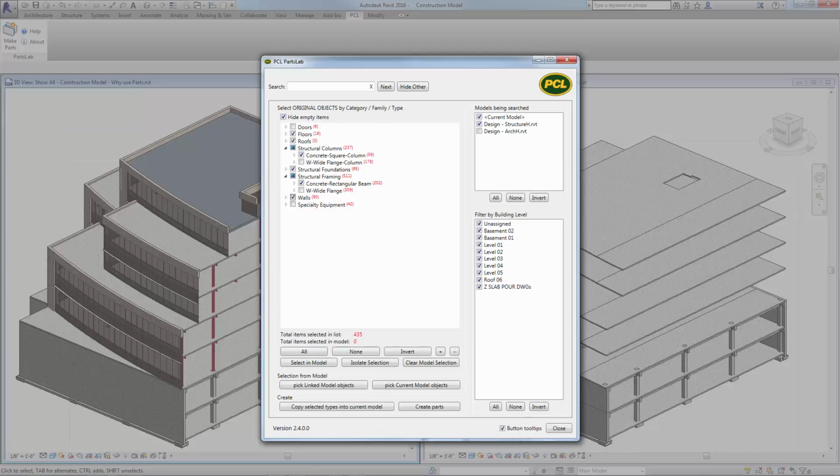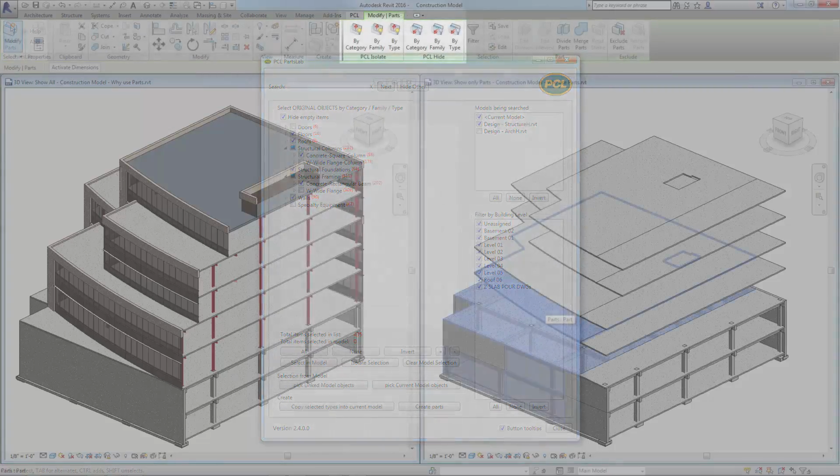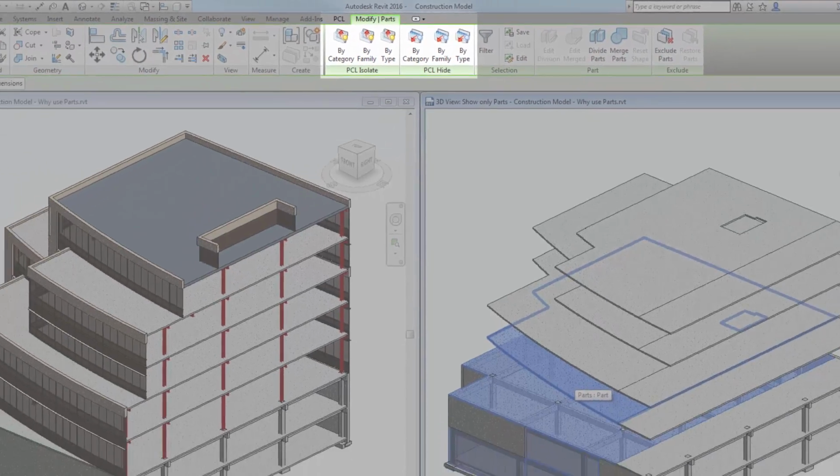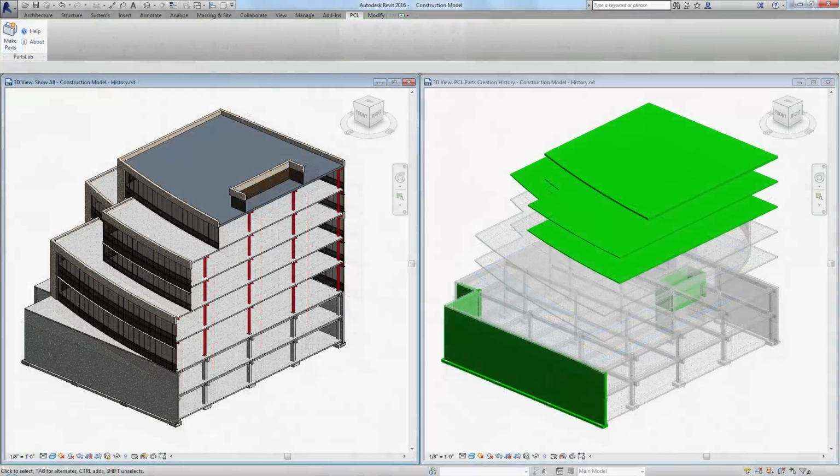As you begin to investigate parts, be sure to check out PCL PartsLab. PartsLab is a free Revit add-in that automates the creation, visualization, and change management of Revit parts. It drastically reduces the time and clicks to create thousands of parts from targeted categories, families, and types. Context-sensitive tools assist quick hide and isolate visualization. The Manage History view helps you keep track of when design updates happened and what changed.